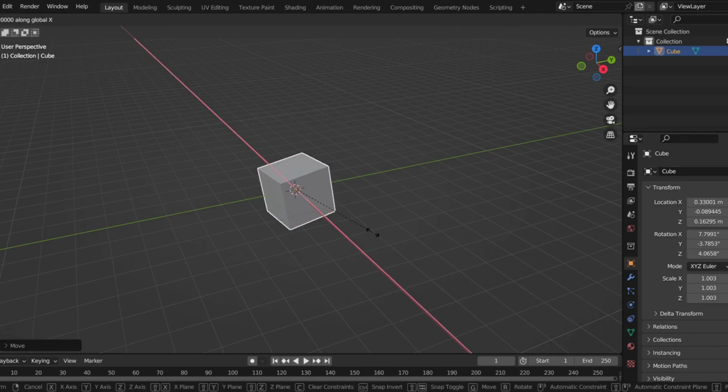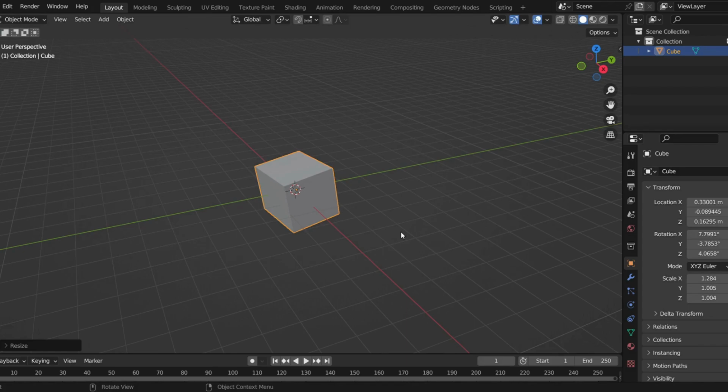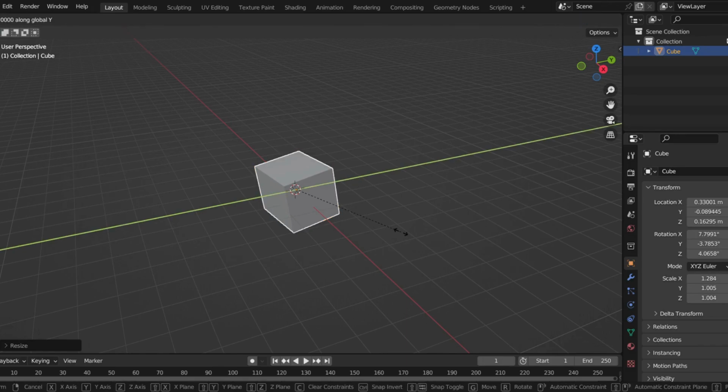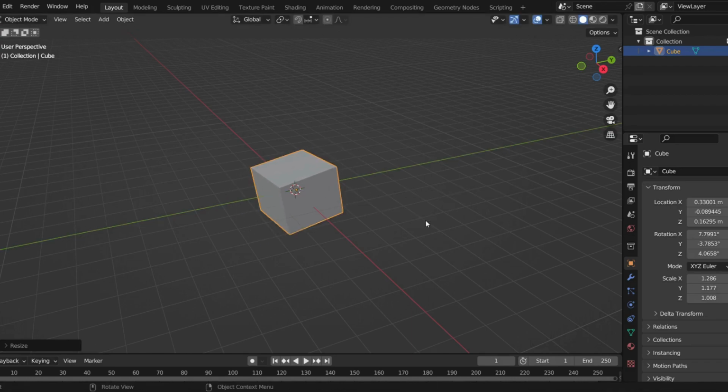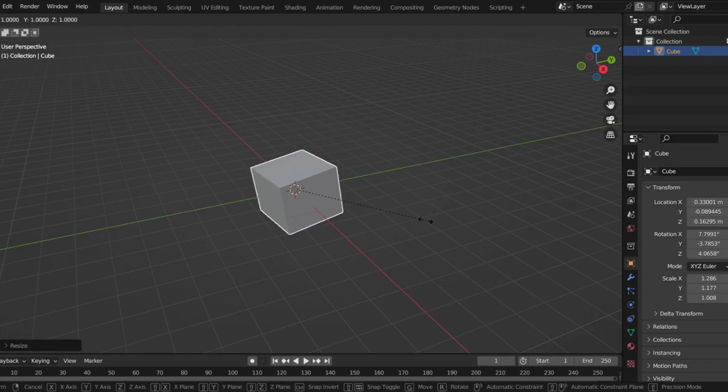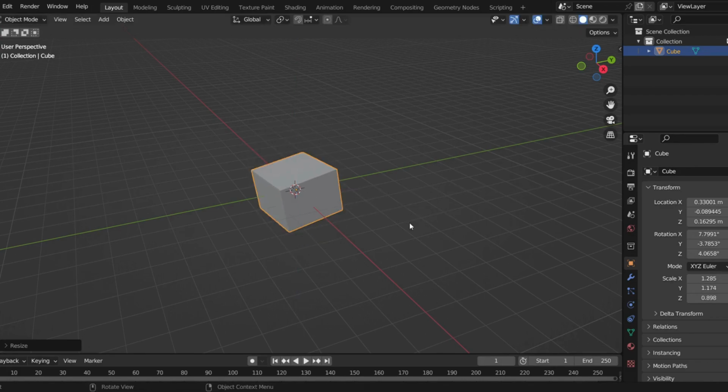Press S and X, it will scale. It will resize objects specifically along the x-axis. Press S and Y, it will resize objects along the y-axis. Press S and Z, it will resize your object along the z-axis.